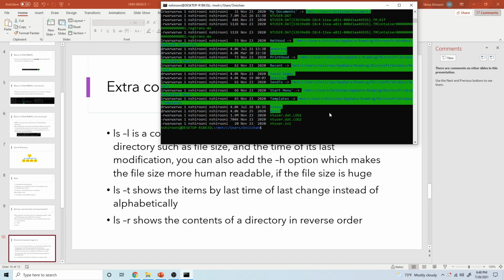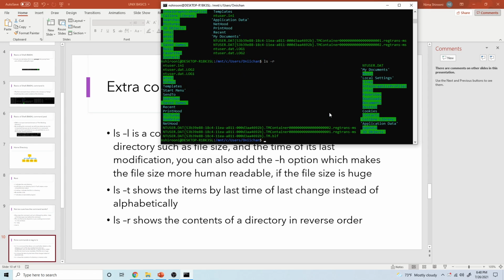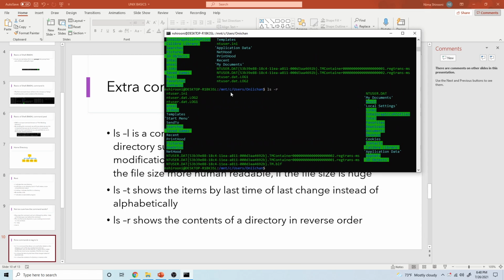Another thing we can do is use ls -t. ls -t is essentially going to show you the items, instead of alphabetically, by the time of the last change to that file or that folder. Another thing we can do is ls -r. This just shows you the contents of the directory in reverse order. So here are some extra commands that you can use with ls.